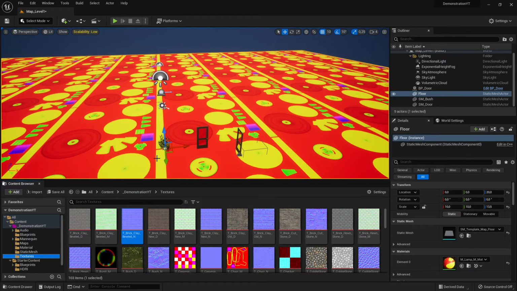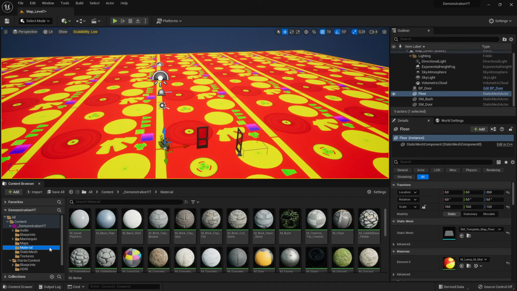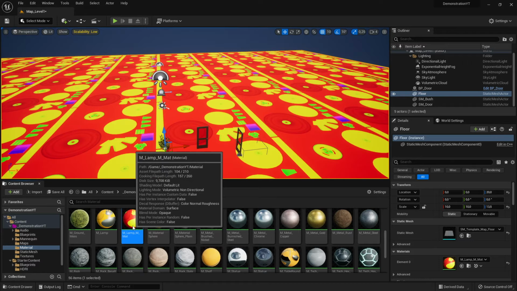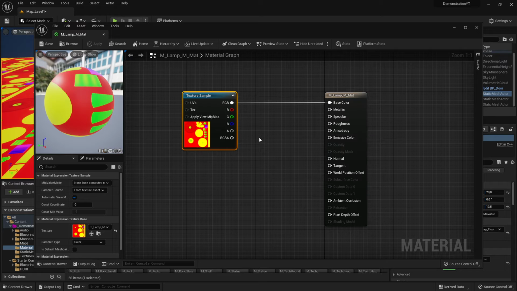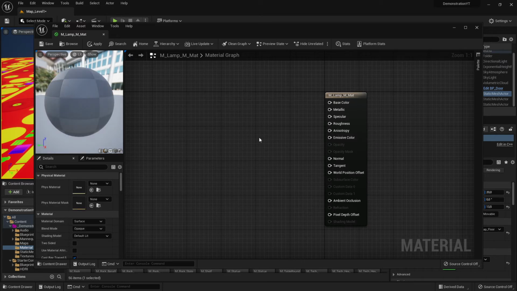So for example, before I close here, we go to my material, the created material, this one. I double click on it, and what I'm going to do now is I get rid of this texture. I delete it. So now I have a problem. Now I have nothing, and it looks like this one.